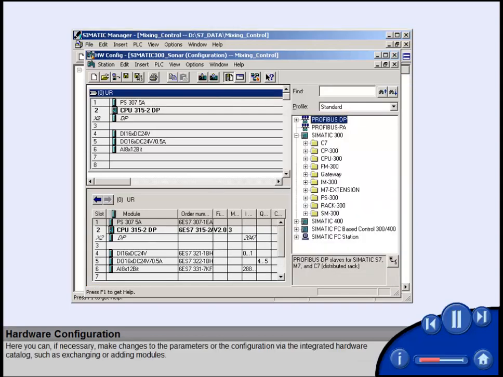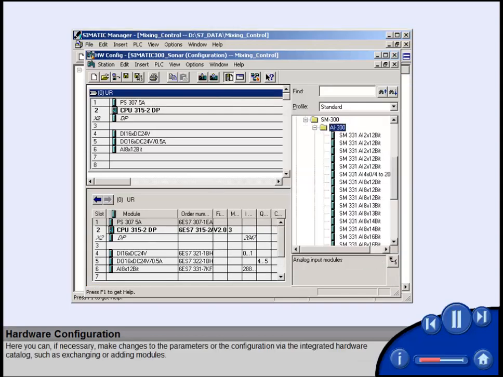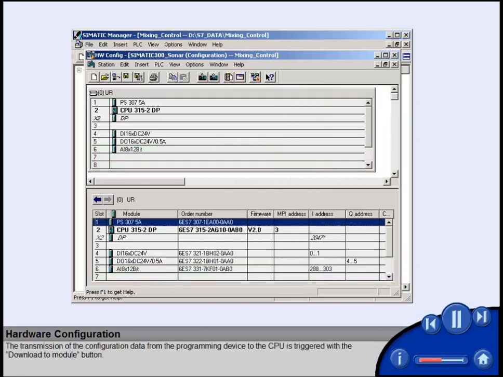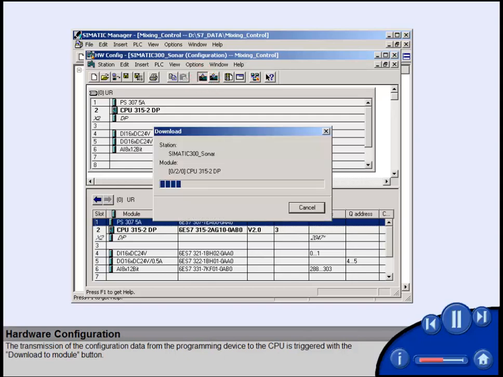Here you can, if necessary, make changes to the parameters or the configuration via the integrated hardware catalog, such as exchanging or adding modules. The transmission of the configuration data from the programming device to the CPU is triggered with the Download to Module button.